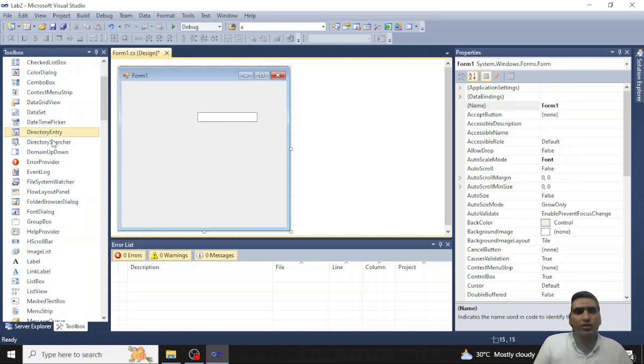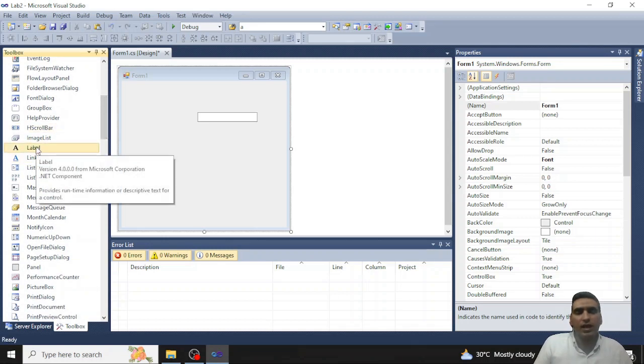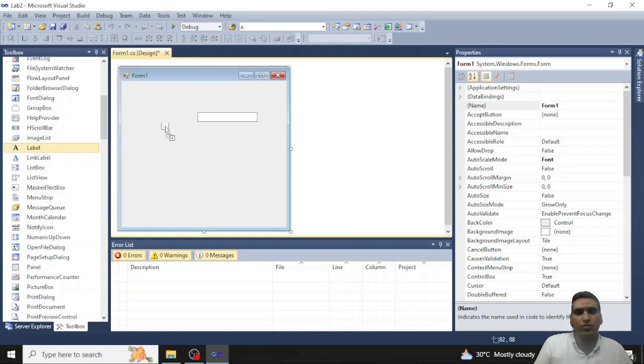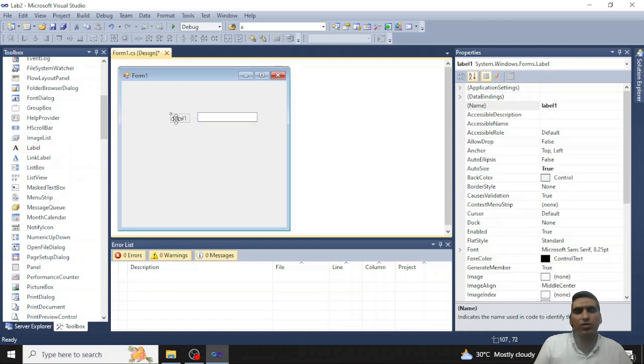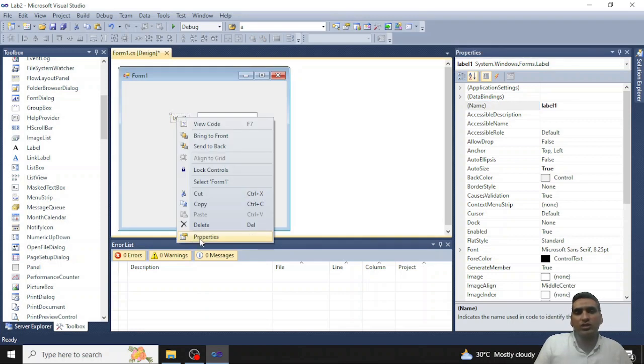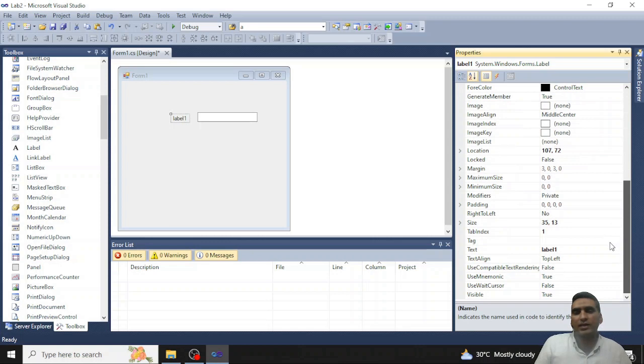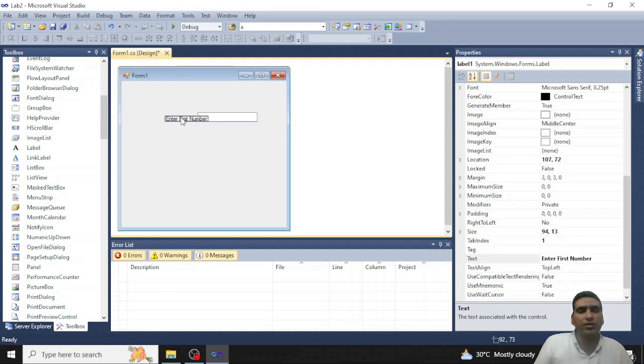So in order to give information about this text box, we will insert some labels. This is the label control and we drag it in parallel with this text box. This will tell the purpose of this text box. So I change the properties. The property we change is the text property, to change the label text. This is our label 1, so we change its text to enter first number.